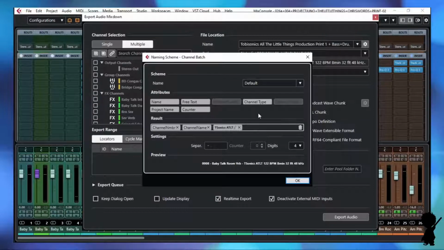Let's have a look at what I like to put on those multi-tracks. Let's double click in and let's see what we've got in here. So the first thing I've got, artist name, T-Sonics, Tobisonics. Then I've got the title, which I've just abbreviated to all the little things, ATLT. Next up, I like to have the BPM, 122, and the key, B minor. And then I've got the bit depth and bit rate. So I've got 32 float, 48 kilohertz.